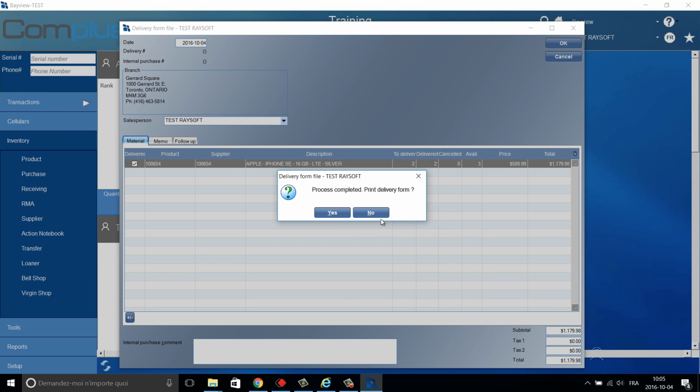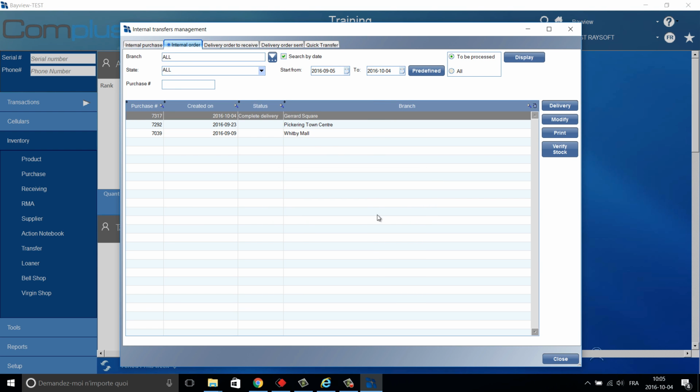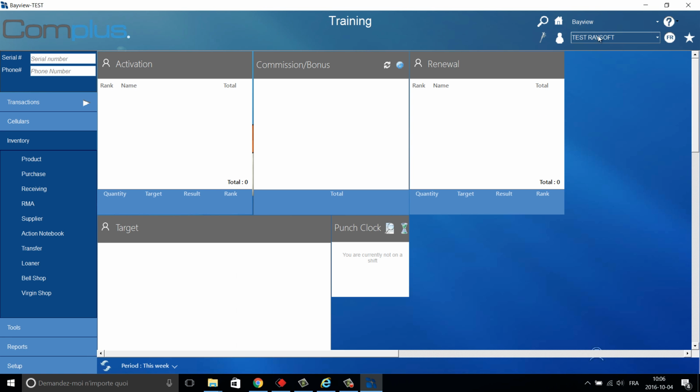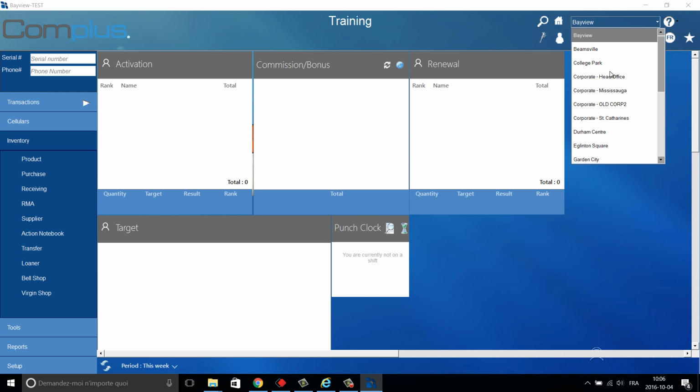I can print the delivery form. Let's click on No. And you can see that we just completed the delivery. But they didn't receive the item yet. I just delivered them the item. So I'm going to return, close this window. I'm going to return in Jero Square. Let's go at Jero Square.